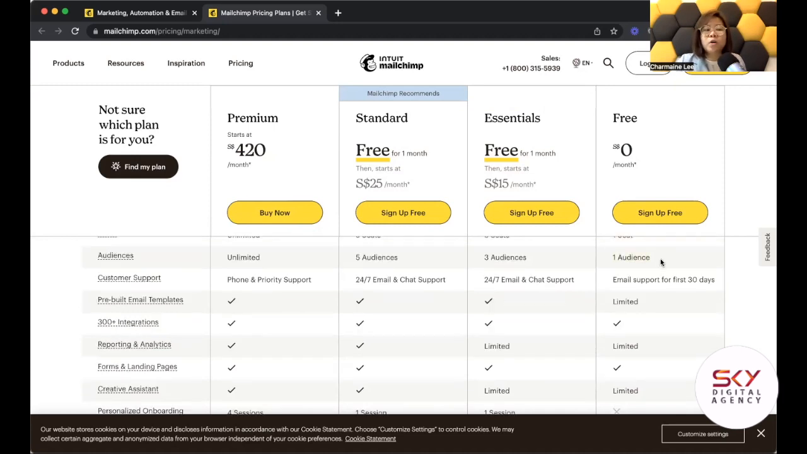And it says one audience. What does it mean? What I'm going to do right now is log into my own MailChimp account and show you what audience means. In a free account, they only give you one audience, which means that you only have one sign up form, and you can create multiple landing pages. Multiple landing pages are really good because they help you understand who and what people are interested in.